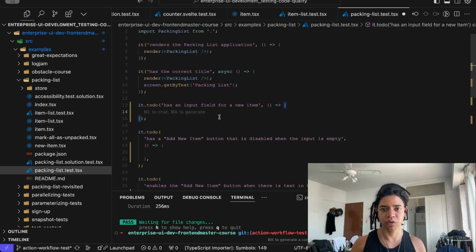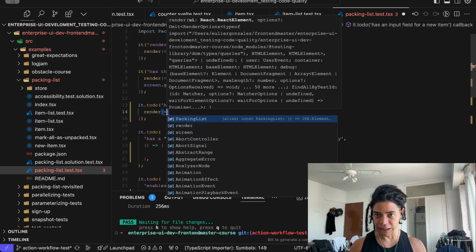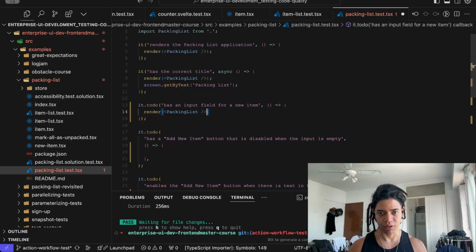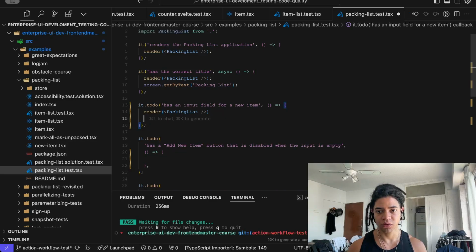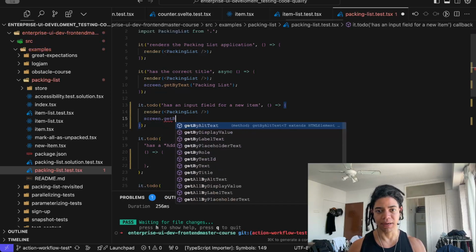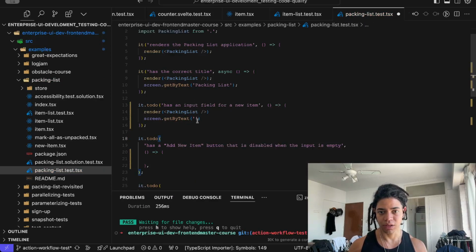And here let's go with this. Has an input field for a new item. This is when we say, hey, render, and I would like to actually get the techniques that are needed for the packing list, this particular component, and we want to see that it has an input field for a new item. So let's check it, just gonna get that element here. One way to get that element is if you do get by text. So for example here, you say, has an input field for a new item.